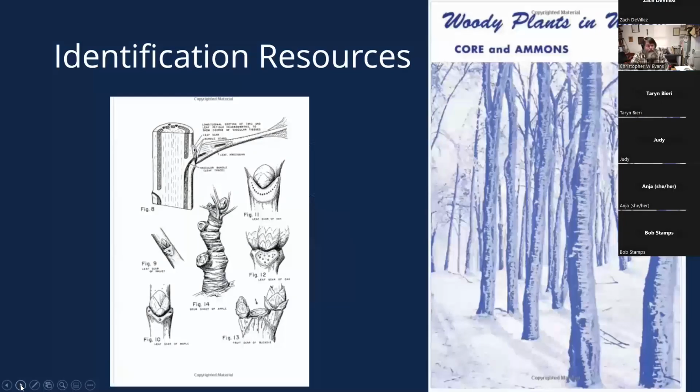An old book, but one that I used years ago and I still find it very useful, is Woody Plants in Winter by Core and Ammons. Has really good graphics in there, good displays or drawings, good keys in there. So I think it's a great resource, even though it's getting a little old now. The taxonomy is outdated, but still good solid information in that book.